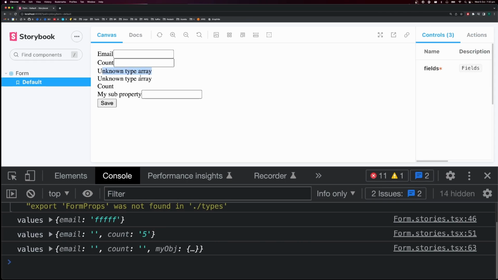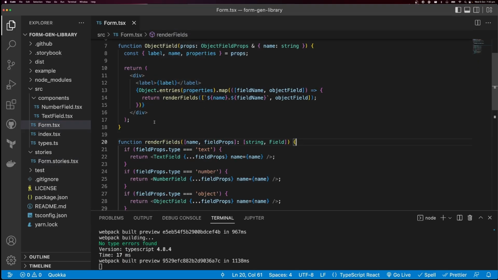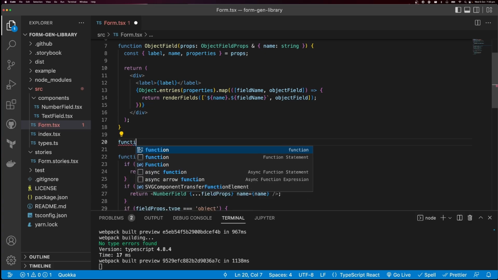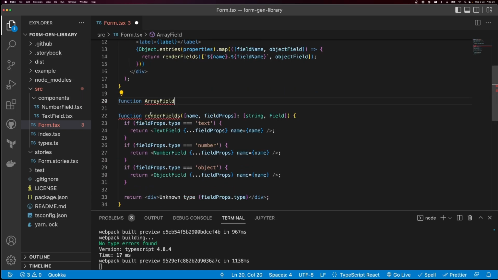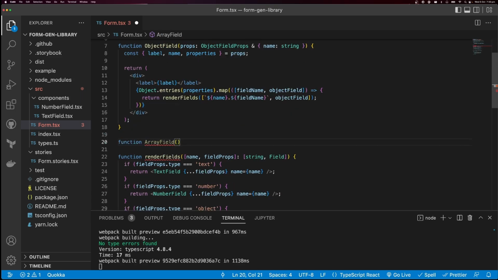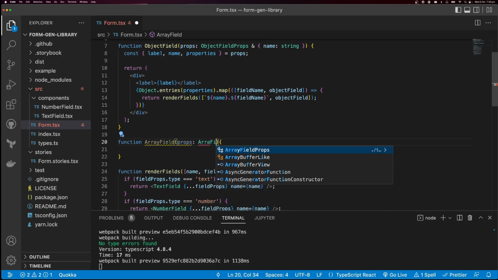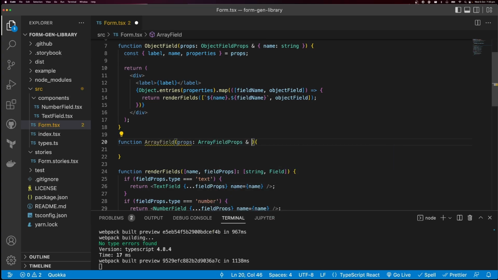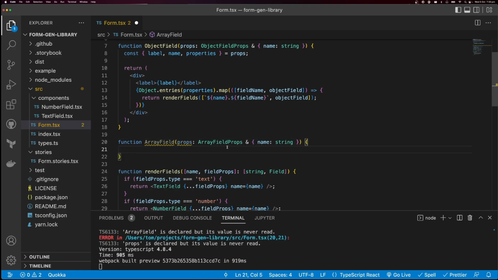And you can see here we have an unknown field type array. Let's go implement our array. So just below object field, I'm going to say function array field. Again, I'm going to do this inside a form because we do need to call render fields here. We're going to get our props, and we're going to get our array field props. And we're also going to have a name, and our name is going to be a string. Instead of array, I'm going to destructure. So I'm going to say const is equal to props. I want to destructure my name, my item field, and the label.